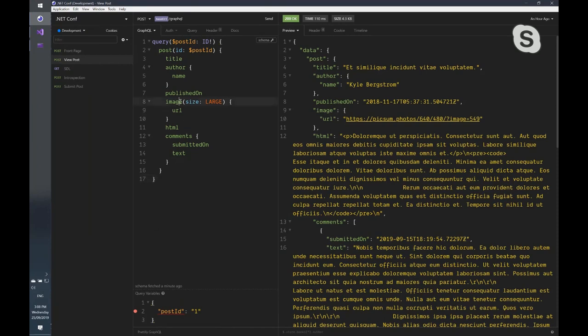Again, on an image this time, we're actually providing an argument for the size. And we can go from here. Comments, we're getting back a list of comments. And here we can see the data on the right returns the shape of the data on the left, which is excellent.